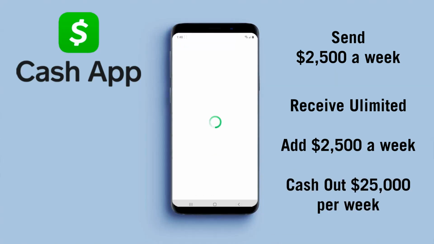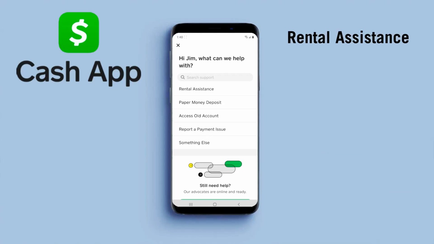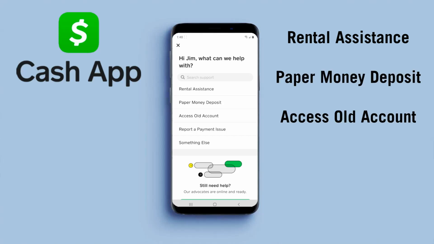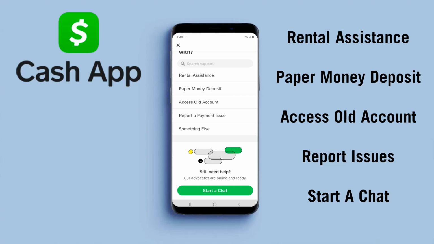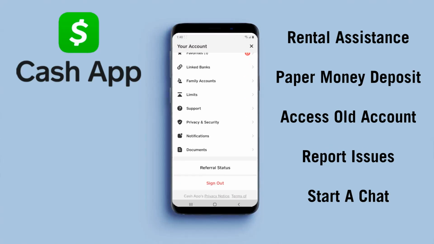Next up is support. You can go to support, and it'll have things like rental assistance, which you can use depending on what state you're in, paper money deposit, access old account if you have one, report a payment issue or something else. And if you still need help, you can go ahead and start a chat. And they're actually very quick at responding to that.